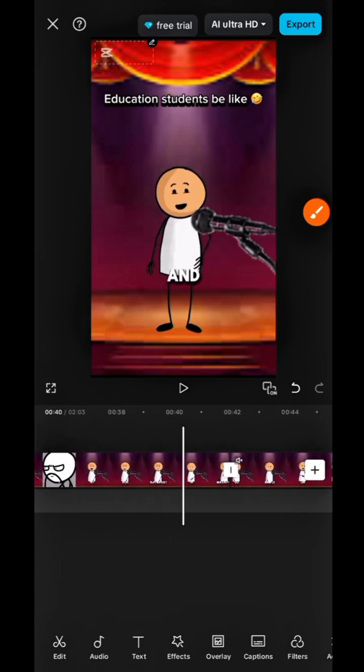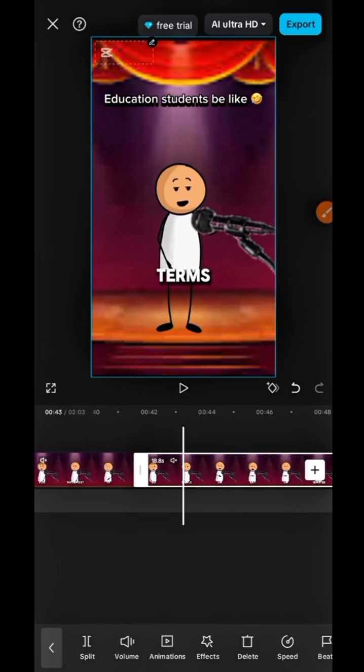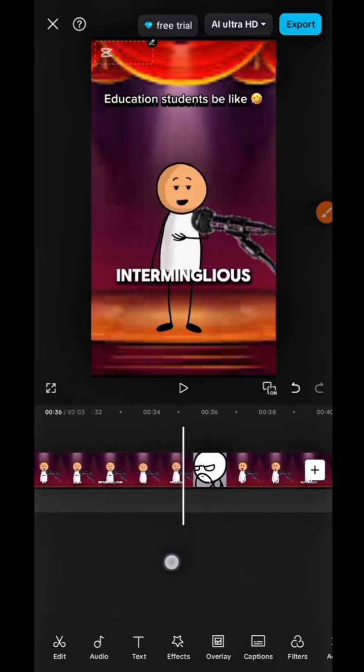I have the one at the left and the one at the right. So that's it for cutting. So we are going to be adding text.